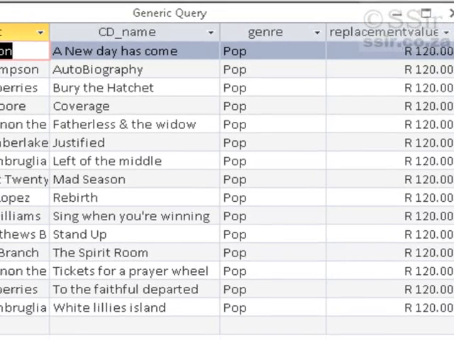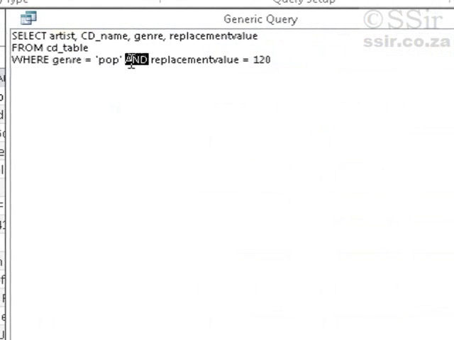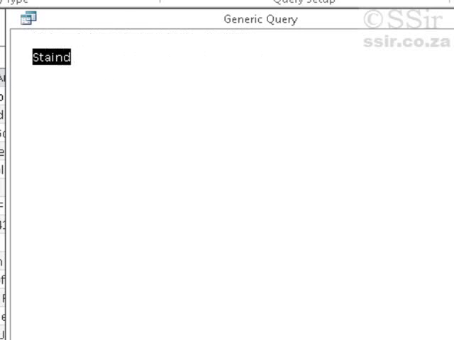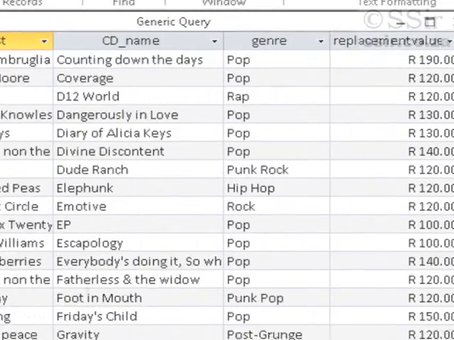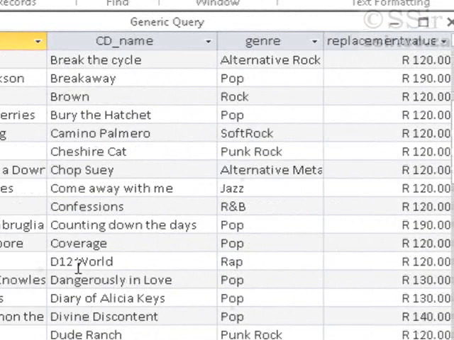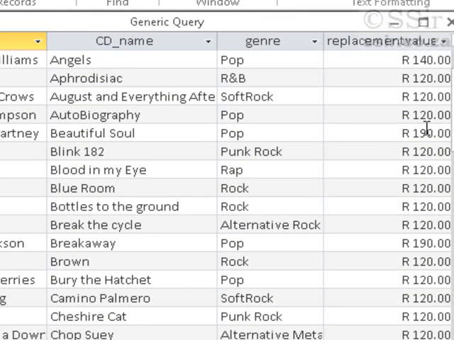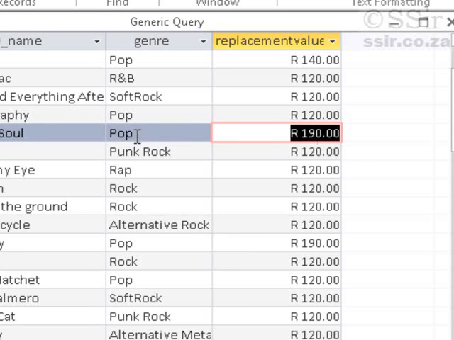Now let's go and look at what the OR condition does. If we change this AND to an OR, then it'll bring up all CDs that are either in the pop genre or they have a replacement value of 120. Let's run this, and you can see that we have much more at the moment. Okay, 100 of them, and it's either 120, and if it's not 120, it's pop.